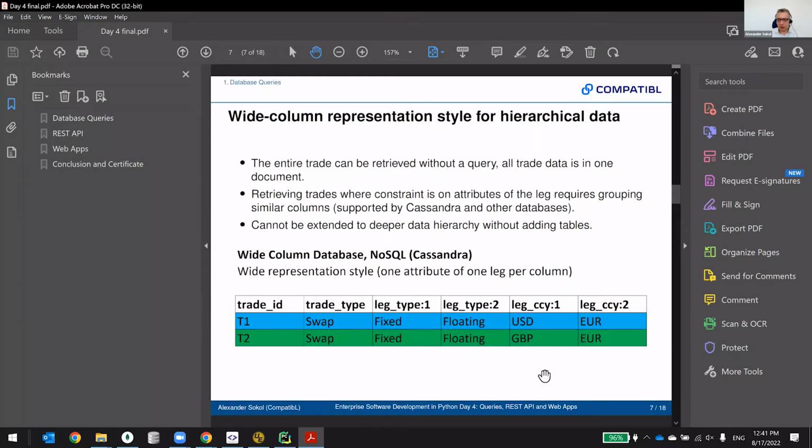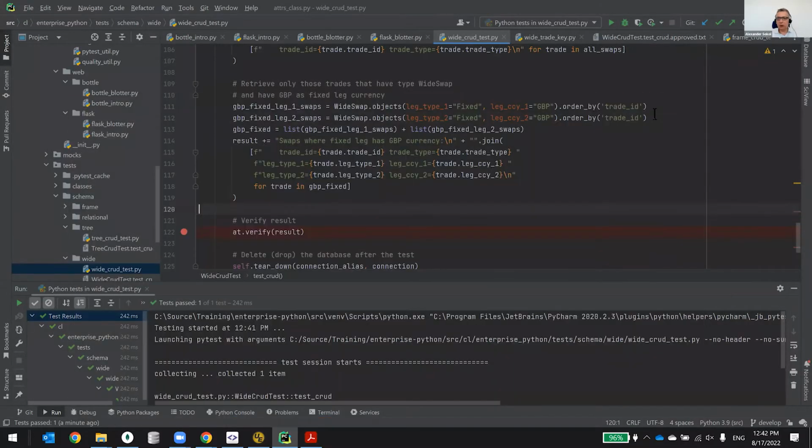So I need to find all swaps for which the fixed leg has currency GBP, British pound. So I need to find all of the records in which either leg type 1 is fixed and currency is GBP, right? So that's the second one here. Or leg type 2 is fixed and the currency is GBP. Well, there are none like that, right? So in other words, it's either the first leg fixed and currency GBP, or the second leg fixed and currency GBP. So I'm going to make it with 2 queries, right?